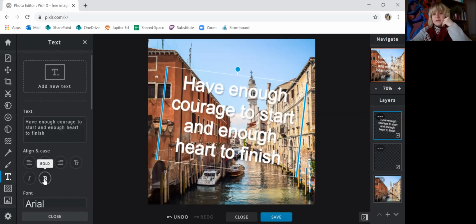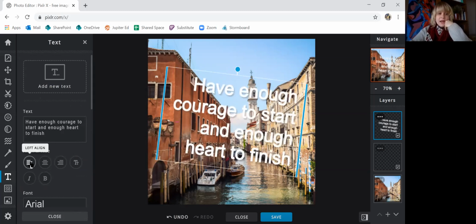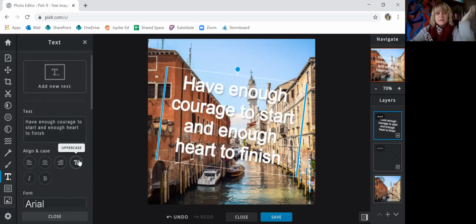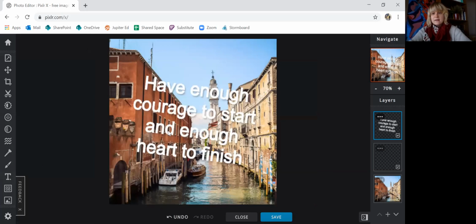Okay, and I can make it bold. I can put it to the side. I can make it centered. I can do uppercase. I can do lowercase. All these really cool fun things. All right, now I'm done with my text.